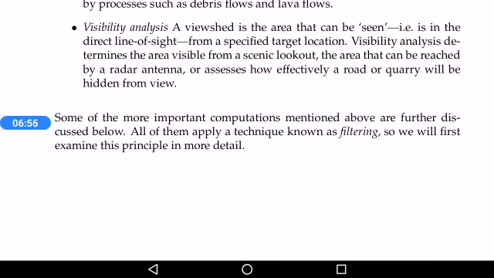So visibility analysis determines the area visible from a scenic lookout. It is the area that can be reached by a radar antenna also. That means from which area it can catch the signals, or it can assess how effectively a quarry or a road will be hidden from view. So if it is a hilly area, then maybe from one location a road may not be visible.